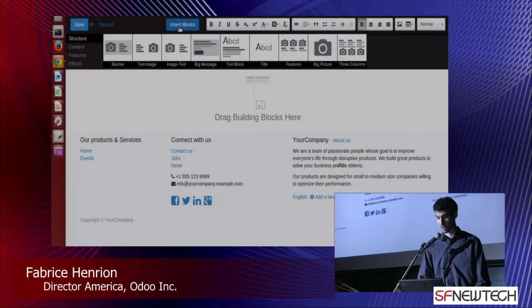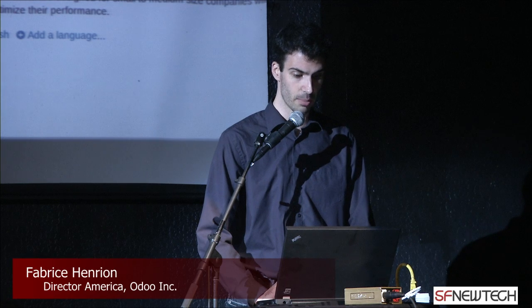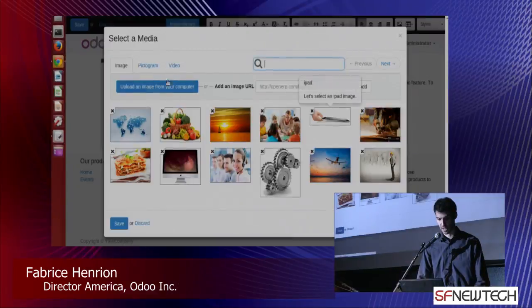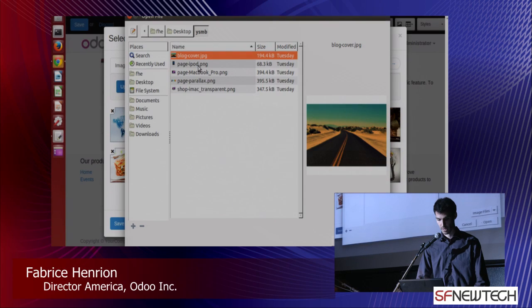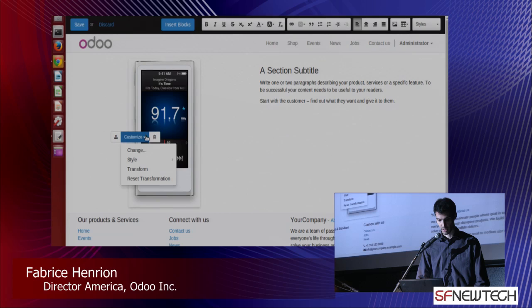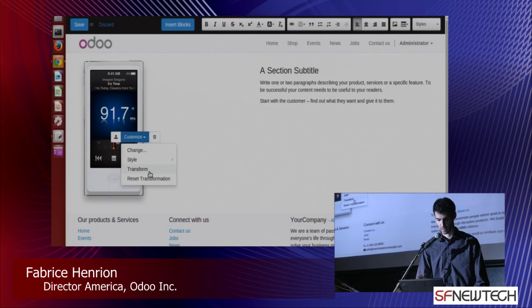But what's really cool is that you have building blocks. That's high-level objects and components that you can use. So you can just drag and drop components like this and change them, modify pictures like this. You can select videos, find local stuff on your desktop like this, and make some modifications like transforming, changing the style.